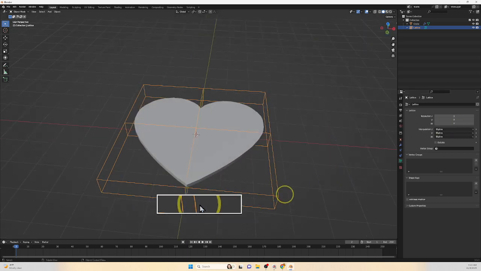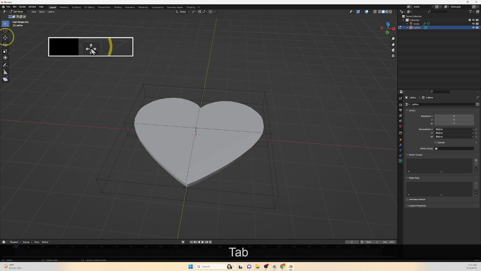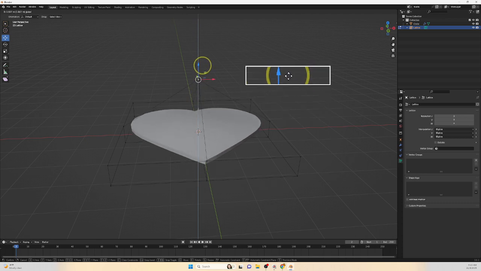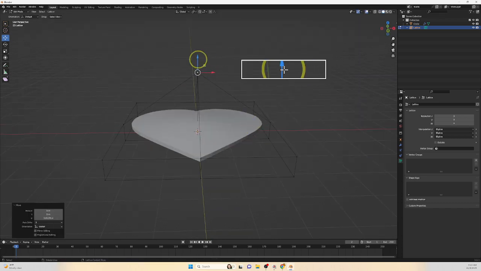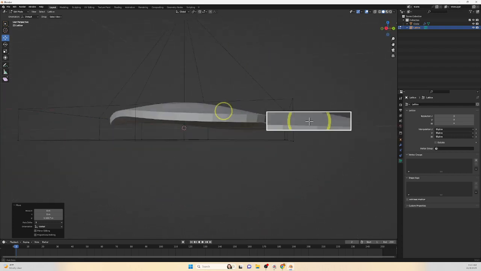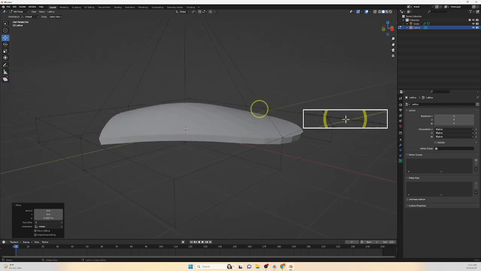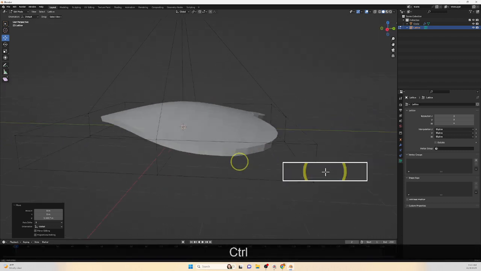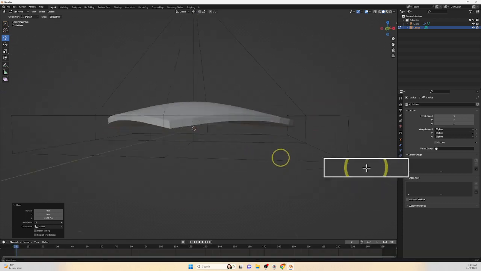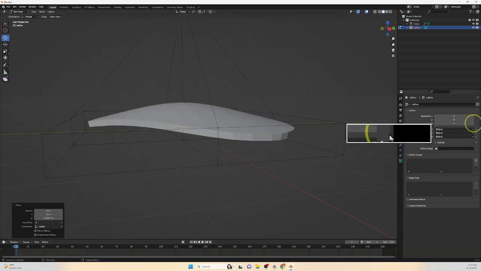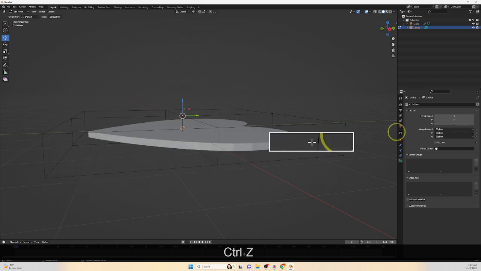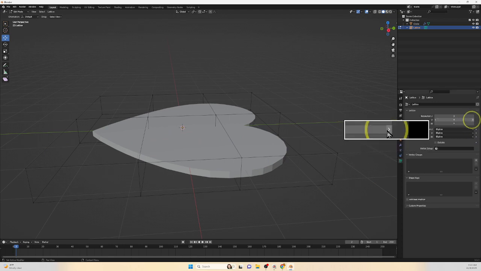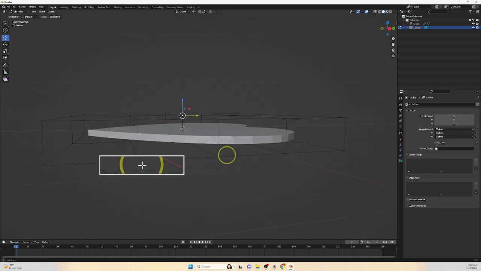All right, now I've got my lattice selected. I'm going to hit tab to go into edit mode. Use the move tool. Select that, and then you can see as I bring that up, it gives my heart some shape to it. So you might want to reset that, and then I'm going to add some more lattice points in here.